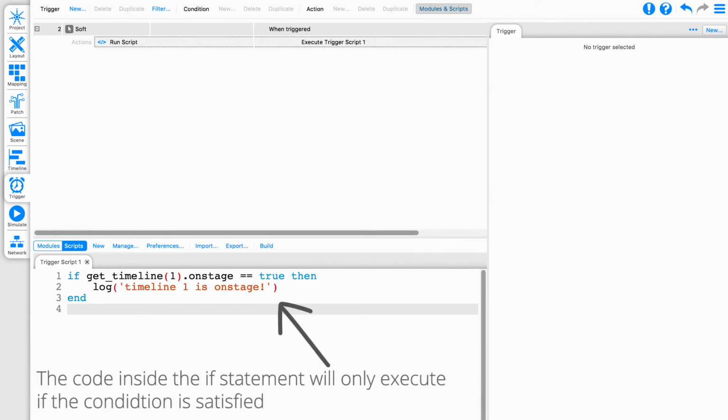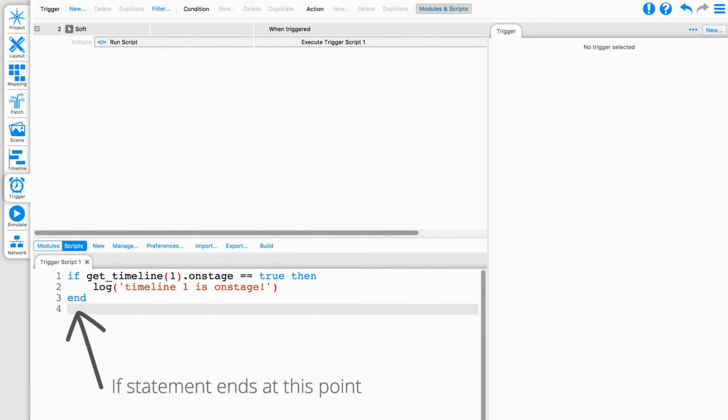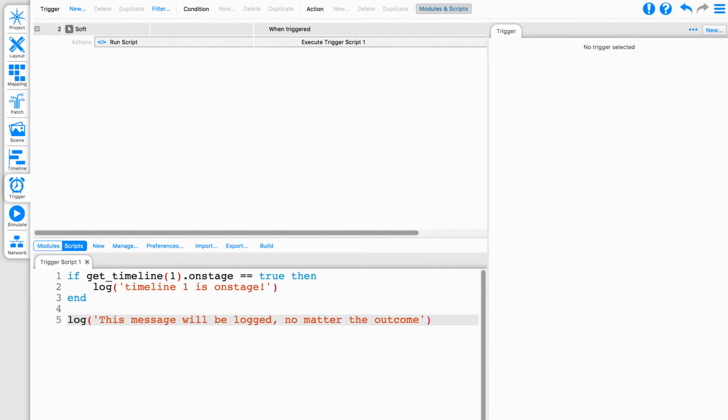It's important to remember that only the code inside the if statement will execute should the condition be satisfied. The last keyword, end, simply tells the script that the if statement should end at this point. It's also important to remember that regardless of the if statement's outcome, any further code beyond this point will always execute.